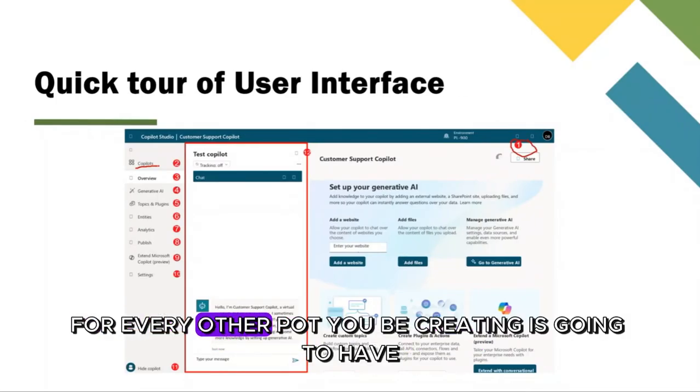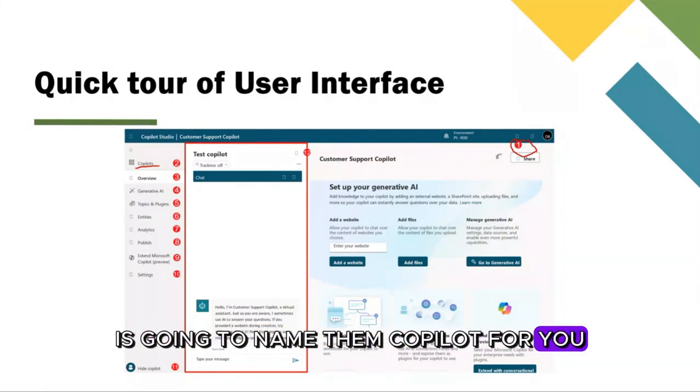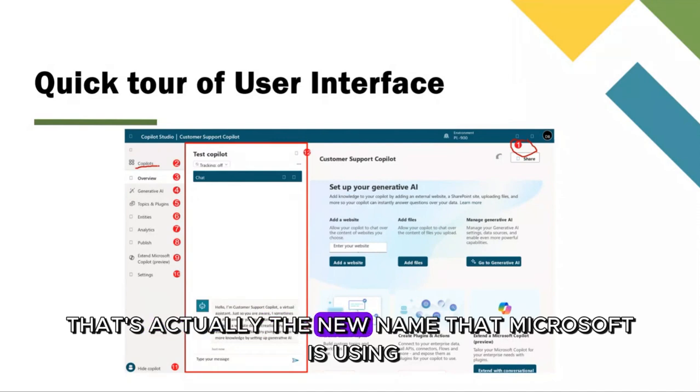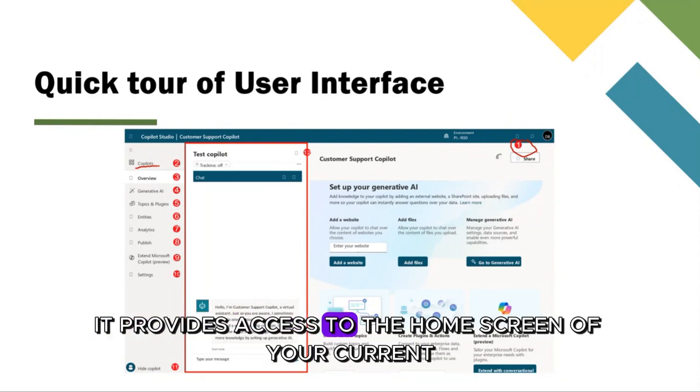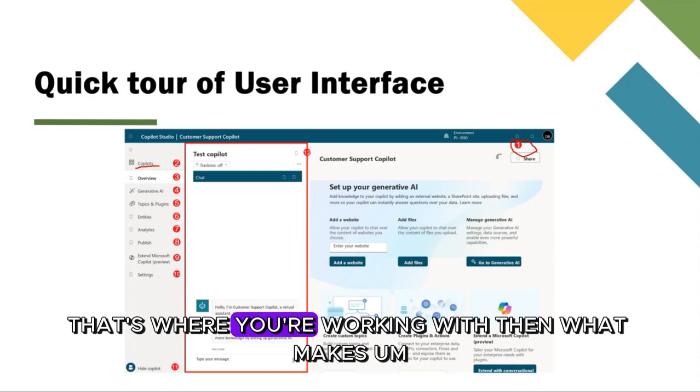For every other bot you'll be creating, it's going to name them Copilot for you, because that's actually the new name that Microsoft is using. Now, the third tab, talking about the overview, provides access to the home screen of your current Copilots. That's what you're working with.